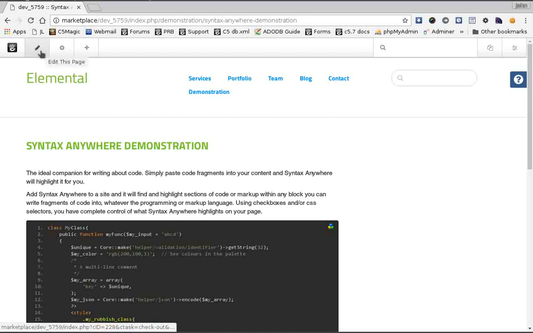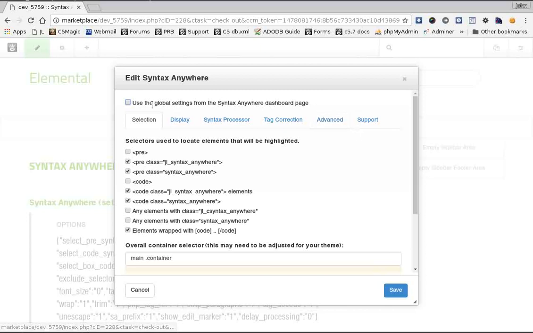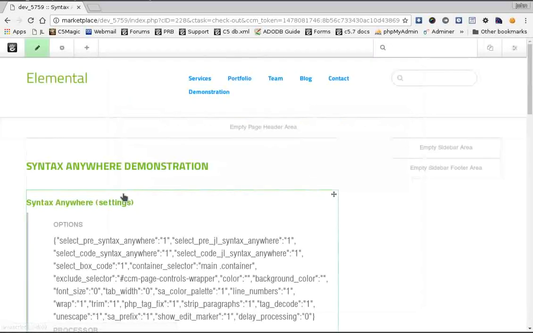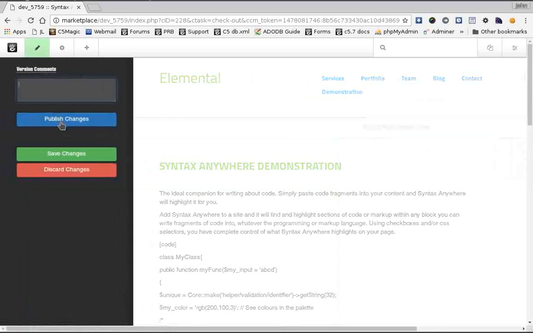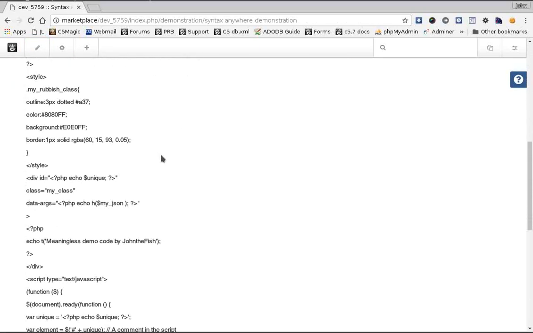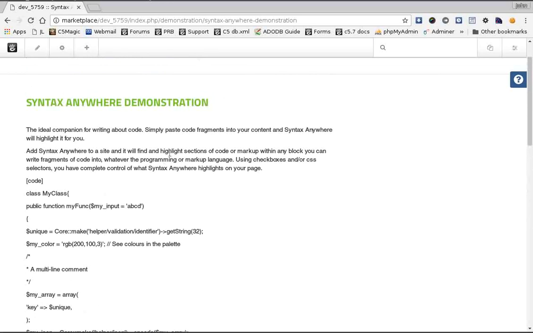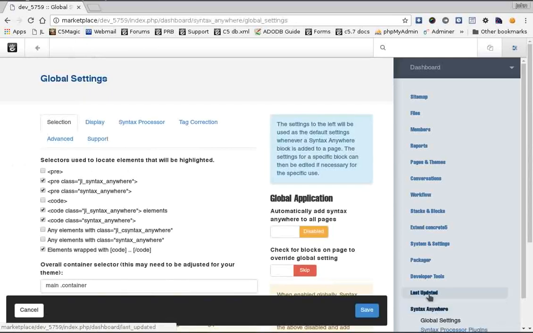First I'll make a little change to our page. Let's edit our Syntax Anywhere block, and rather than using any custom settings, I'm actually going to remove it. So let's go there and delete it. So now when I save the page, there's our source unsyntaxed.